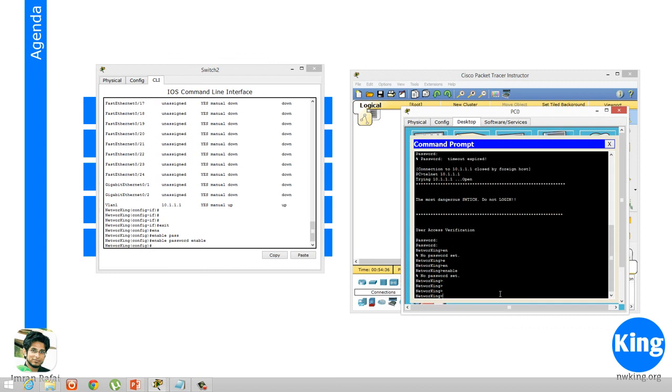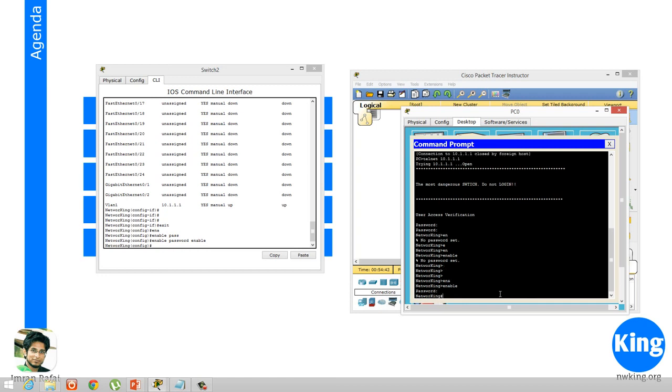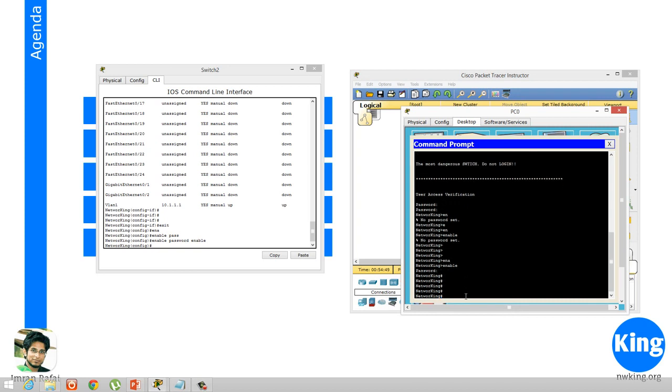Now let me try this enable again. I type enable, I hit enter, it's asking for a password. What's the password? Enable. When I hit enter, it goes to the privilege exec mode. Now I have access to this device. I can do anything I want. I can go into conft, I can change the password, I can change the host name.